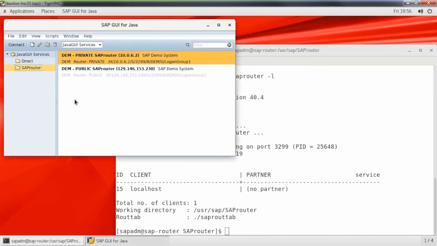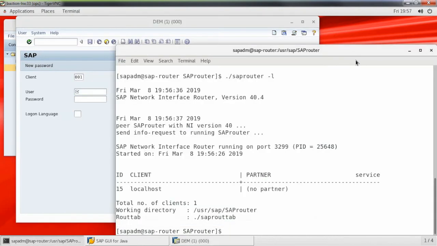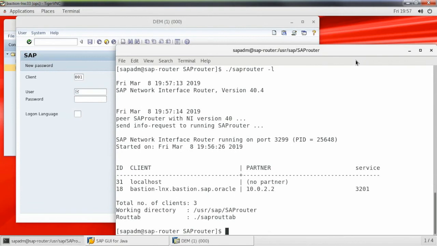Back to the SAP GUI, you see that I've created a logon to the GUI using the private interface of the router, SAProuter. And it is connecting to 10.0.6.2, which is the SAP router. I've been able to establish a connection, and if I issue the monitoring command, you'll see that I have one session through the SAP router coming from the Bastion server.